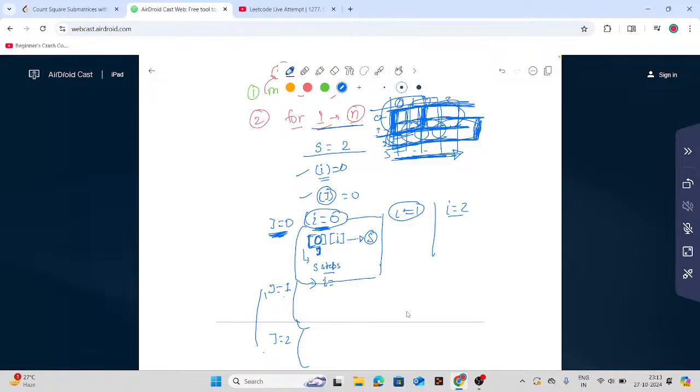Whenever you encounter a 0, you can skip this particular step and move directly to this part. And here also, if you spot any 0, you will just skip to this part. Likewise, similar things below this.